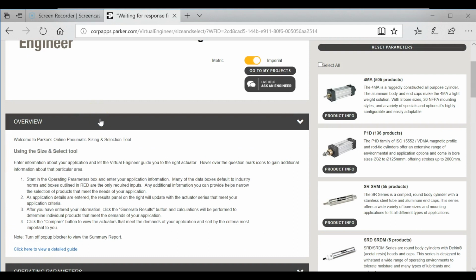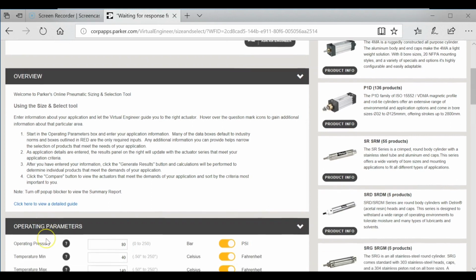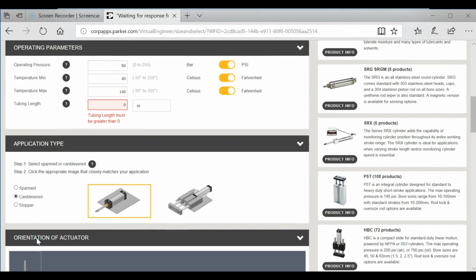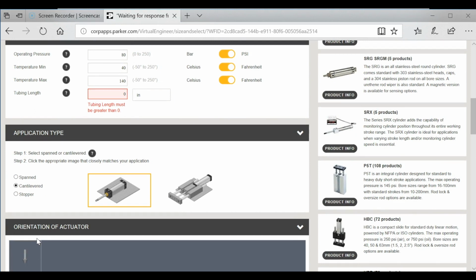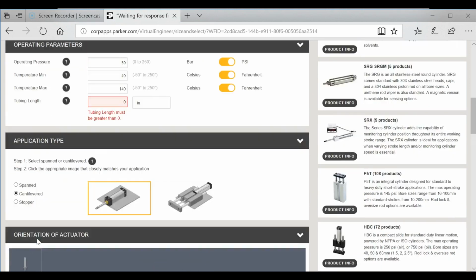So it gives you a better explanation of what that parameter is looking for. Also, if you click on the overview, at the bottom it says click here to view the detailed guide. What this detailed guide is, it goes through an explanation of each of these parameters and everything below to help you be able to choose and fill in the right information for your application. It just gives you a better detailed explanation of each of the parameters that the tool is asking you for.